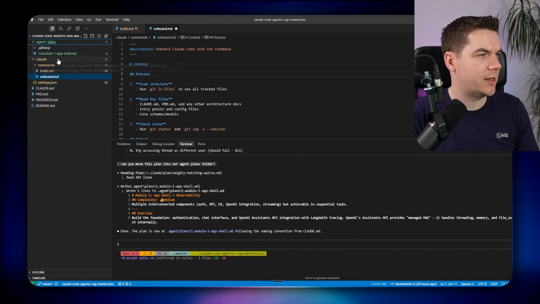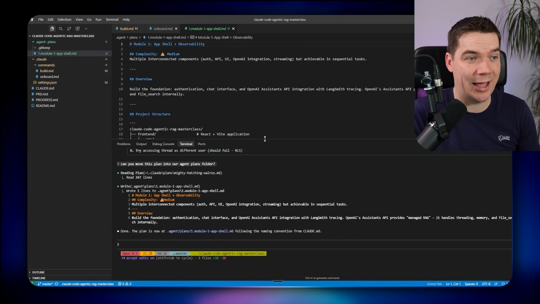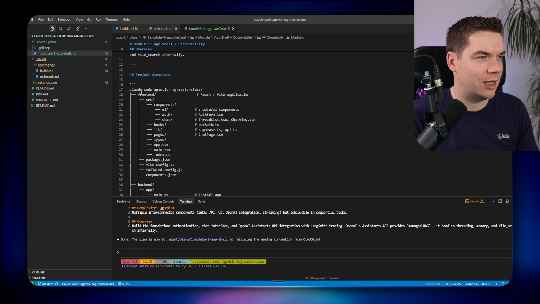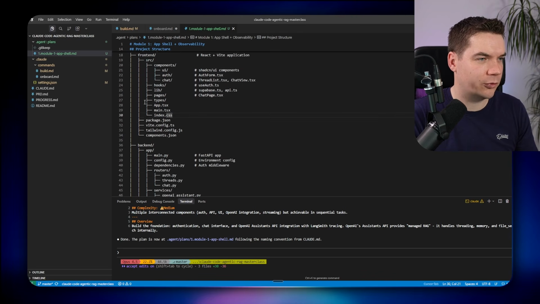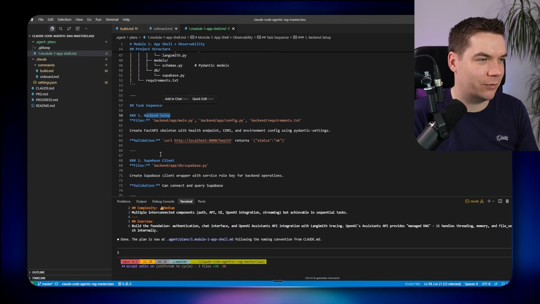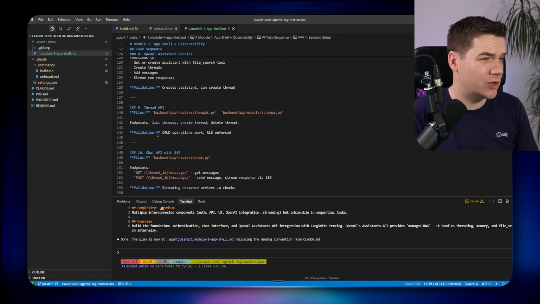Okay, so it has added that now, and it's based off the naming convention that we have in our Claude MD file. And this is why I didn't want to just accept what it provided. I want to actually read this plan and make changes if needed. So it's talking about how the complexity of this is medium, because there's actually quite a bit in this, building out the foundation. It gives an idea of the structure of the front end and the back end. Task sequencing, so set up the back end first, then the Supabase client, then the database. So yeah, there is quite a lot in this.